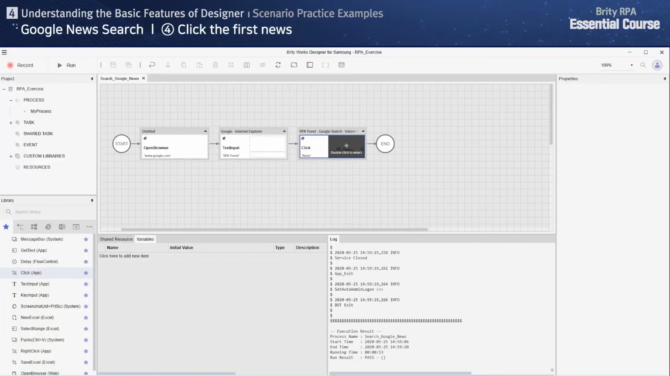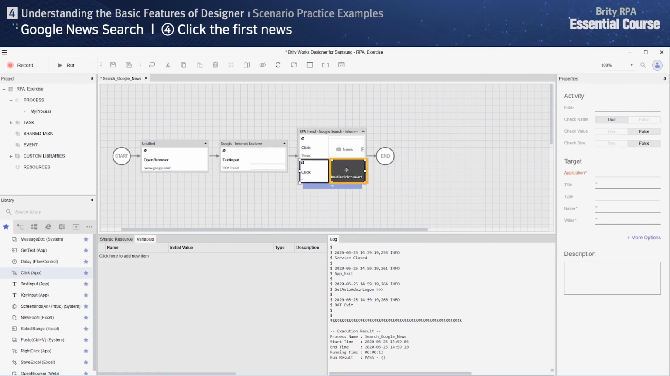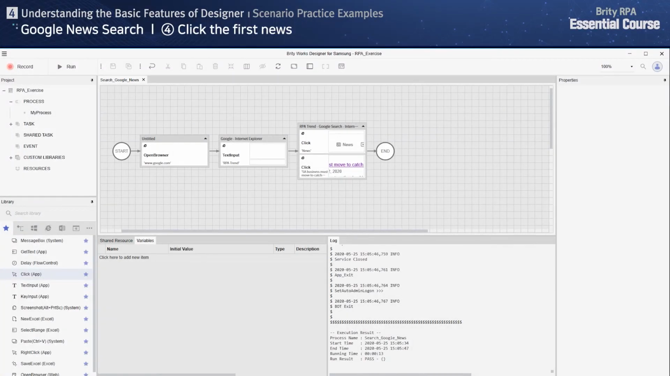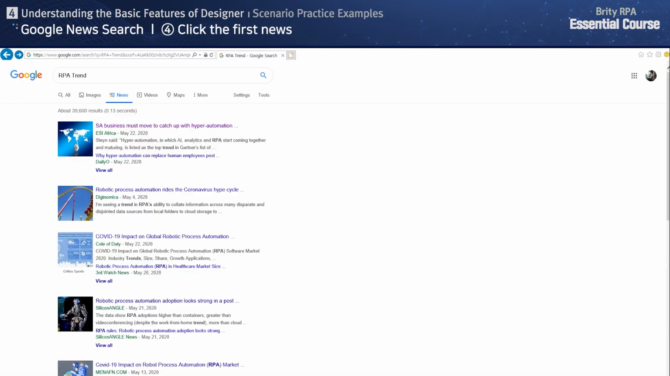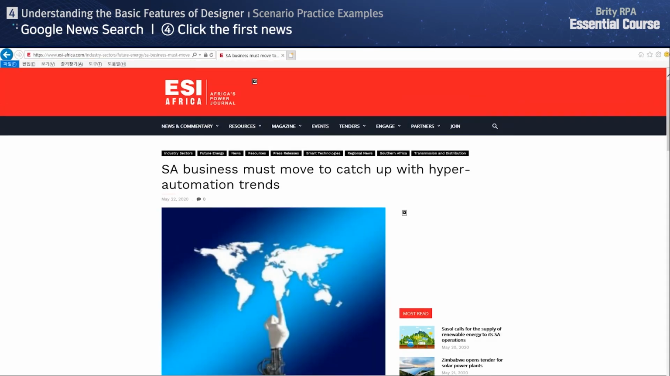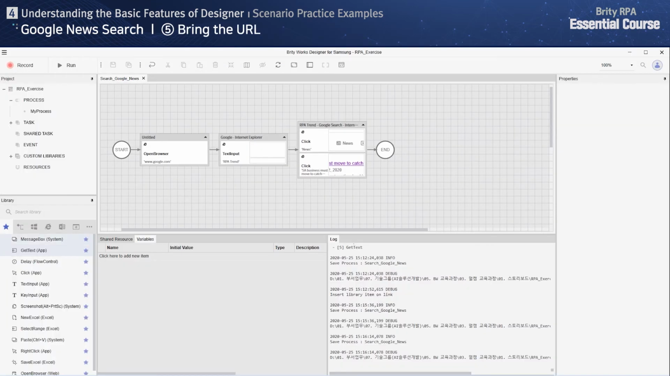Let's go ahead and compose a flowchart for selecting the first news on the Google News search screen. Drag the Click activity from the library and connect it to the Click activity created right before. Double-click the right side of the Click activity and specify the first news as the target. Now, right-click the Click activity and click Run Step from the menu that appears. As a result, when you click the first news on the Google News search screen, you will see the news in detail.